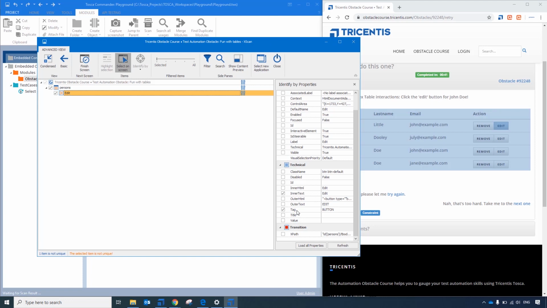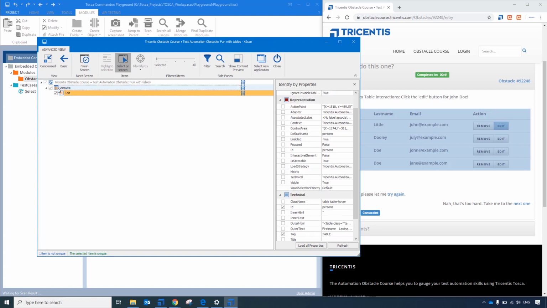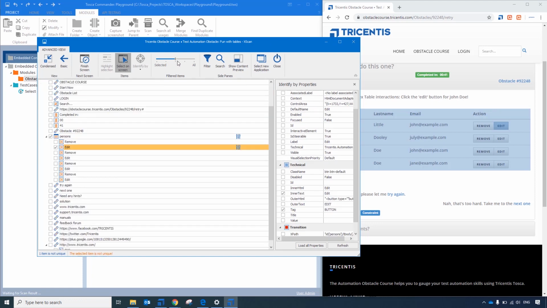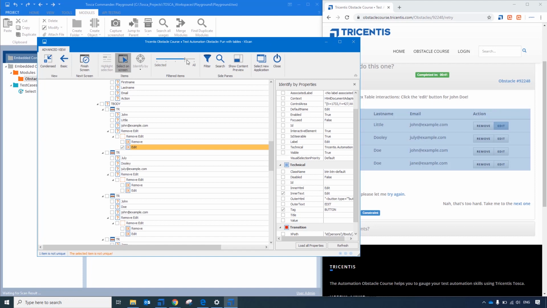And presumably this is because all of the other edit buttons on the page use the same properties or have the same technical properties. I'm going to slide my filter a little bit more to the right so I can see more details about the elements on the page. And I can see here that the button is a child element of a div, which is part of a row inside of my table.